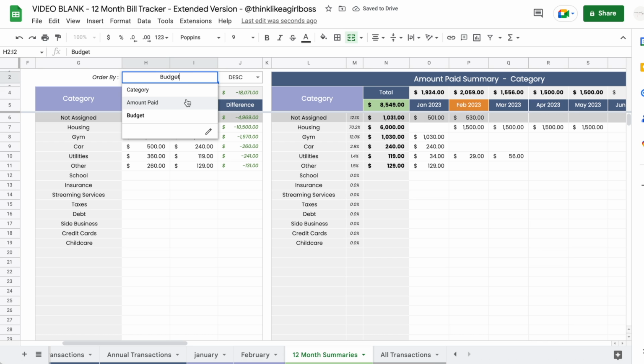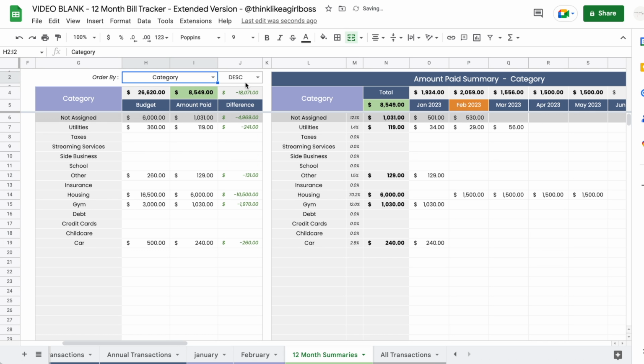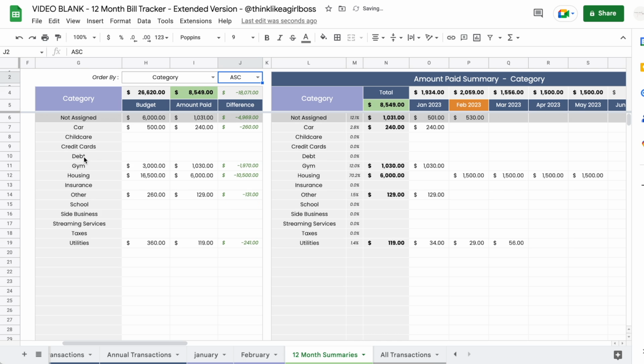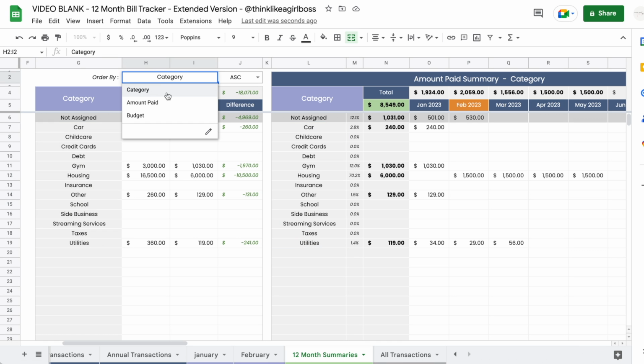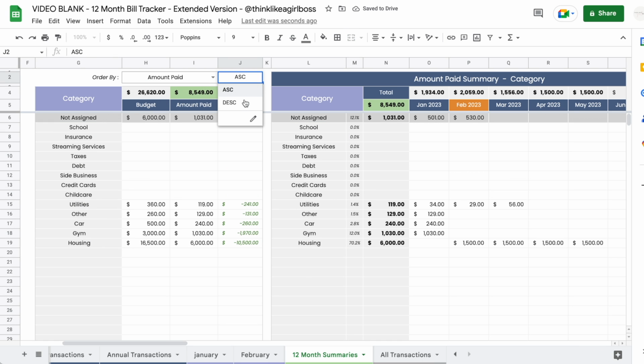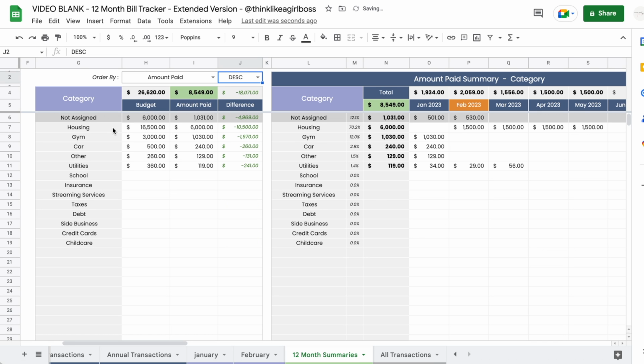And you can choose to sort these tables by any of these options. Just know that whenever something is not assigned, it's always going to be showing at the top. So this not assigned option, it's not going to move. These are the ones that are going to move. So if I do it in ascending order, then these options below, those are the ones that are moving, and this table is moving as well. So if I did it by amount paid in descending order, so I can get my highest payment at the top, then everything changes except for the not assigned ones.